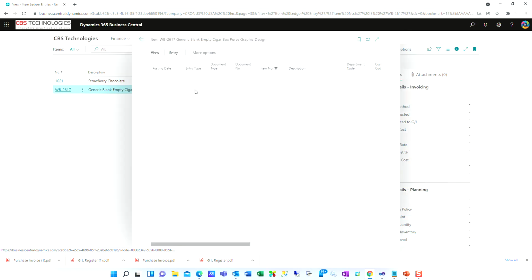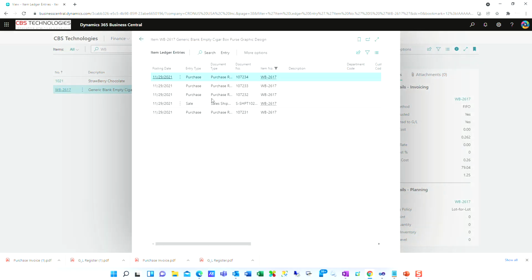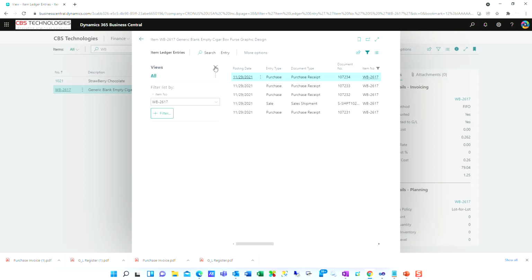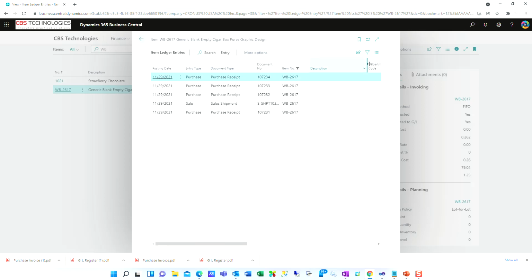I can drill into it to see what the activities were for this item. I see I did several purchases, I made a sale here, and I did another purchase. You can really drill down, and you can do filtering. You can set up filtering based on certain rules that we may want for a sales rep or the manager.